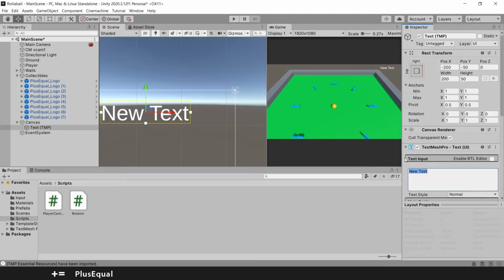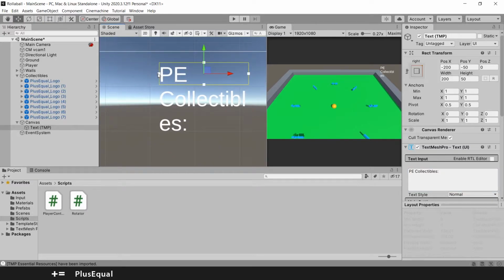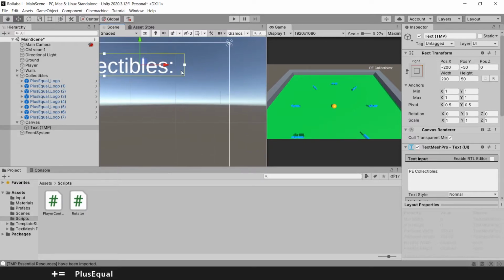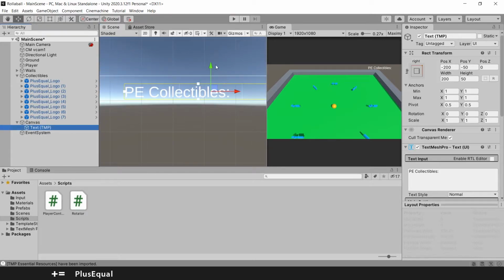Here you can also update your text to be something like plus equal collectibles, and we discover the hard way that we need to have a bigger box. So let's resize this also here on the right, because we need to have space to put a number there. You can also push it here if you want to move it along the canvas. Okay, this way it seems good.